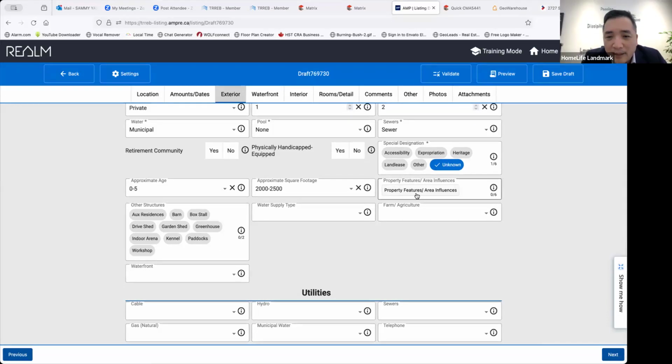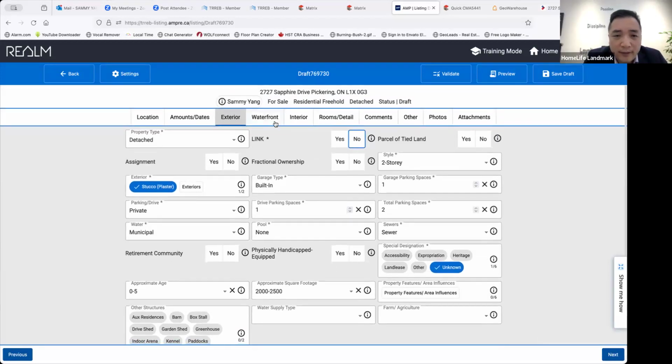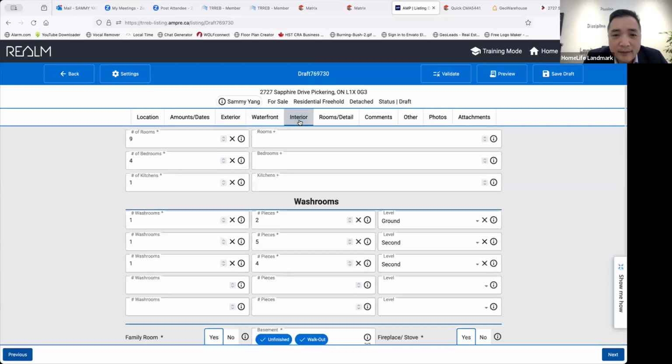And the next one, the property, this is not mandatory. I leave it blank. Waterfront does not apply. Next one, interior. How many bedrooms? 9 bedrooms. This is from the previous listing.